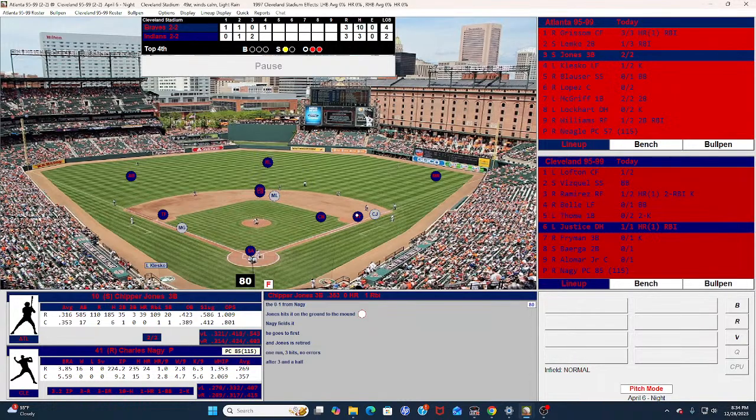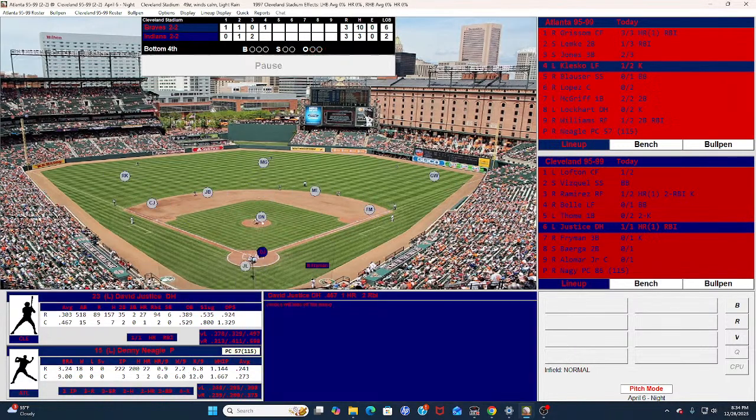1 run, 3 hits, no errors. After 3.5, Atlanta 95-99 3. Justice will lead off the inning. Justice hit a solo homer off Neagle last trip to the Platte. The first pitch to Justice. Way outside. Ball 1. Neagle is ready. 1-0 count. The pitch from Neagle. High and away. Ball 2.